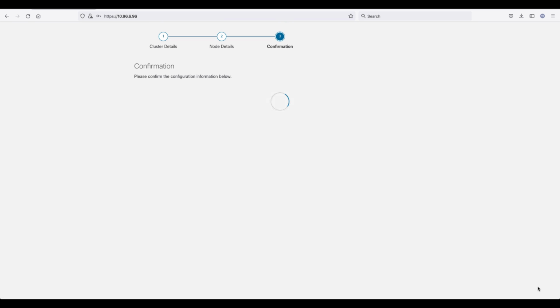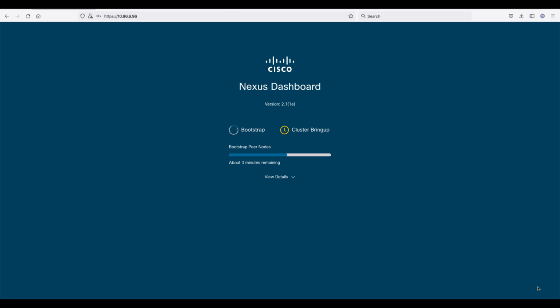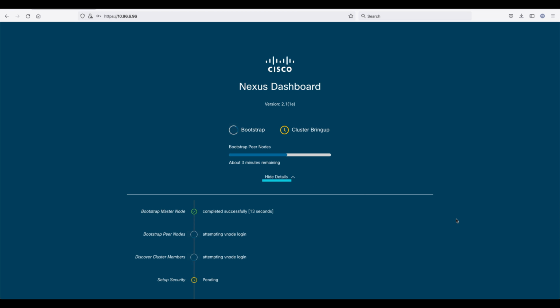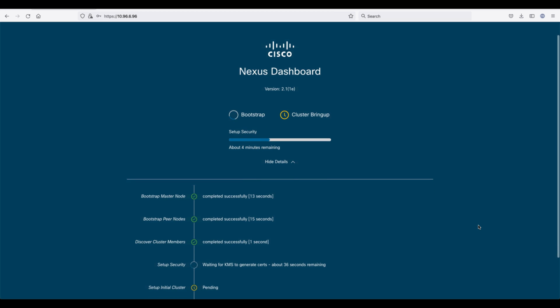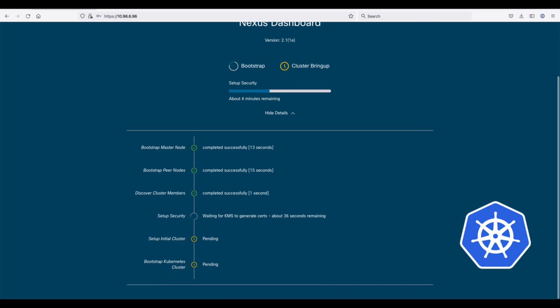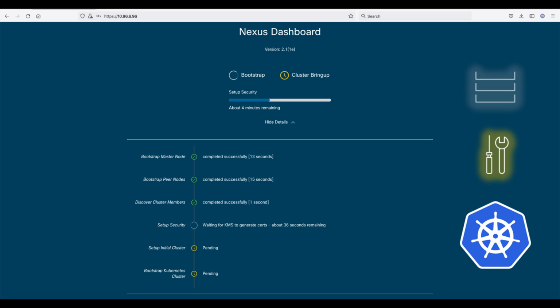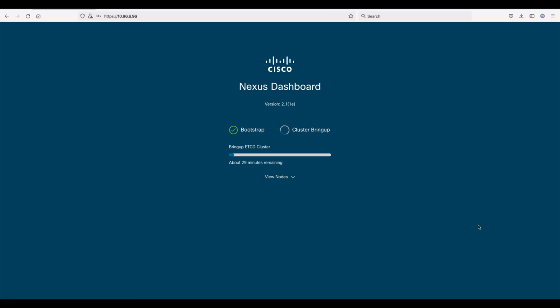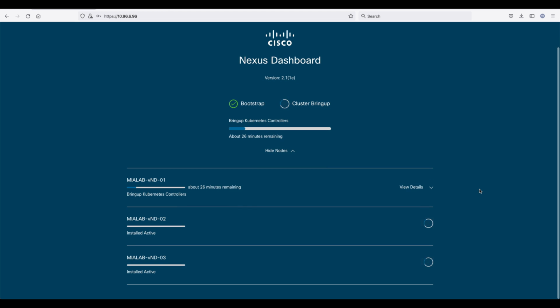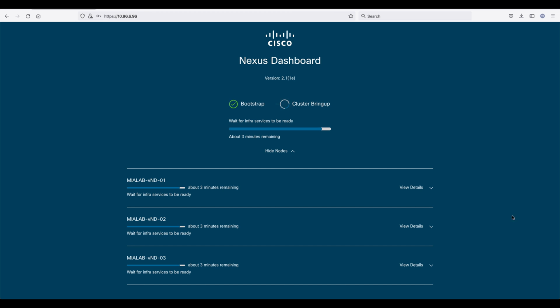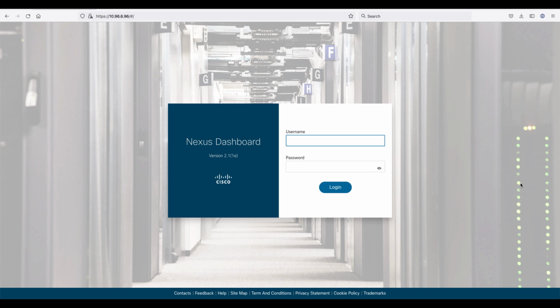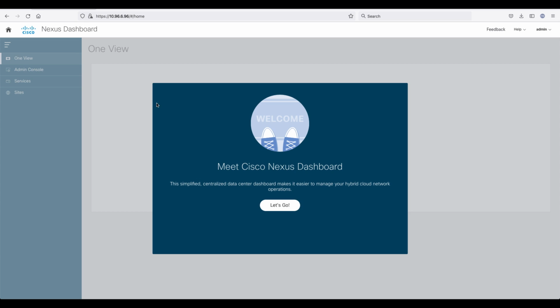This will take around 40 minutes to finalize. However, you can always see its progress and the installation details if you like. There are many things happening behind the scenes, such as the creation of the Kubernetes cluster, services, containers, and many others. Once the bootstrap process has been completed, the process of bringing the cluster up is shown and we can verify each node's progress as well. Once finished, we are ready to log into our fully functional Nexus Dashboard platform using admin and the password that we define in the template.